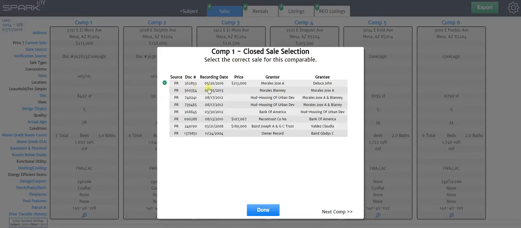Now what Spark does is it looks for a recent transfer, it looks to make sure that there is an actual sale price, and it also verifies that the buyer and seller are not the same person or entity. And if that all happens to be the case, then it chooses that as the sale.